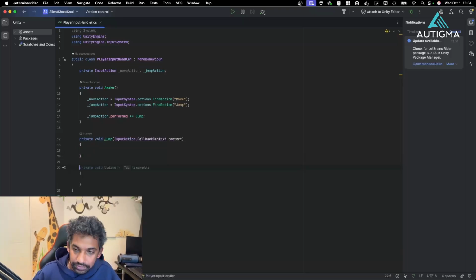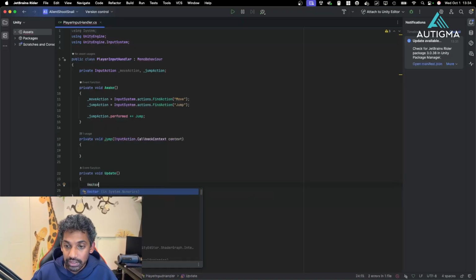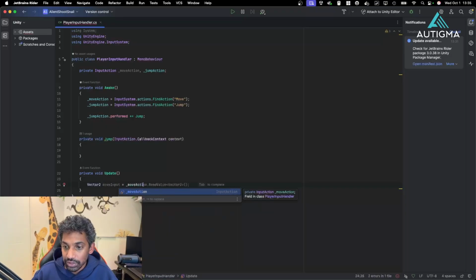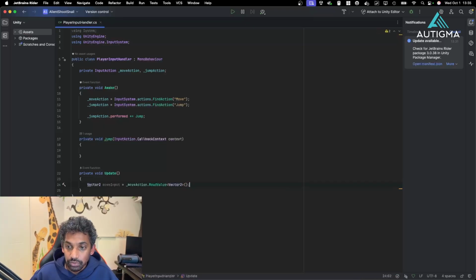And also, now we're going to have our update function. And in our update function, we want to read out the value of the movement input. So what we can do for that is we can define a new vector2 variable called move input. And here we can say our move action dot read value vector2. And we're gonna pass these values into our character controller in a moment. So all this is doing is it's reading the value of the move input each frame.